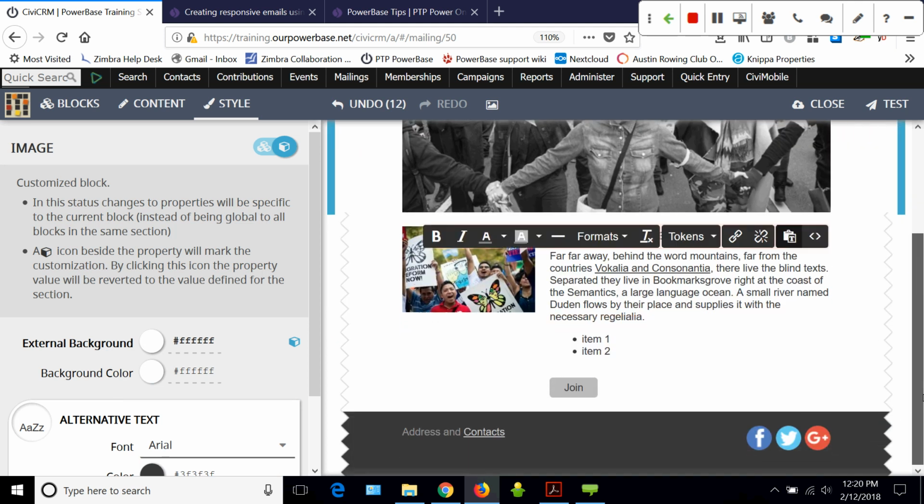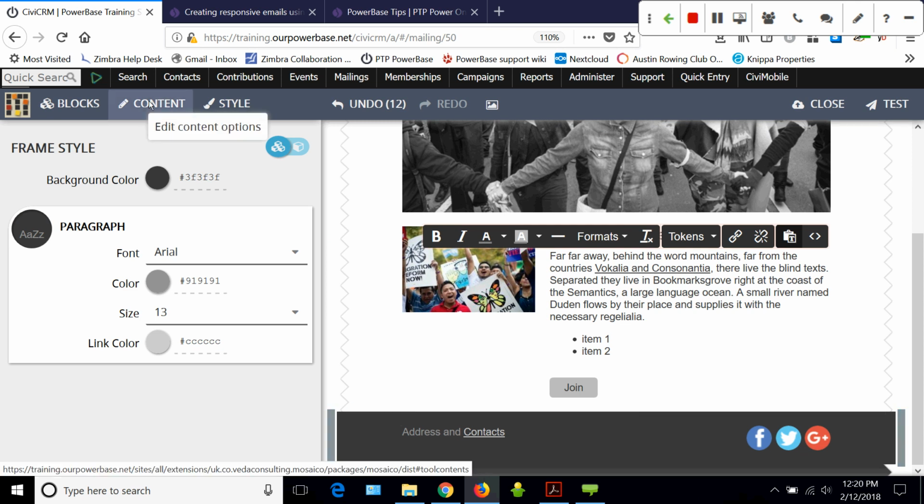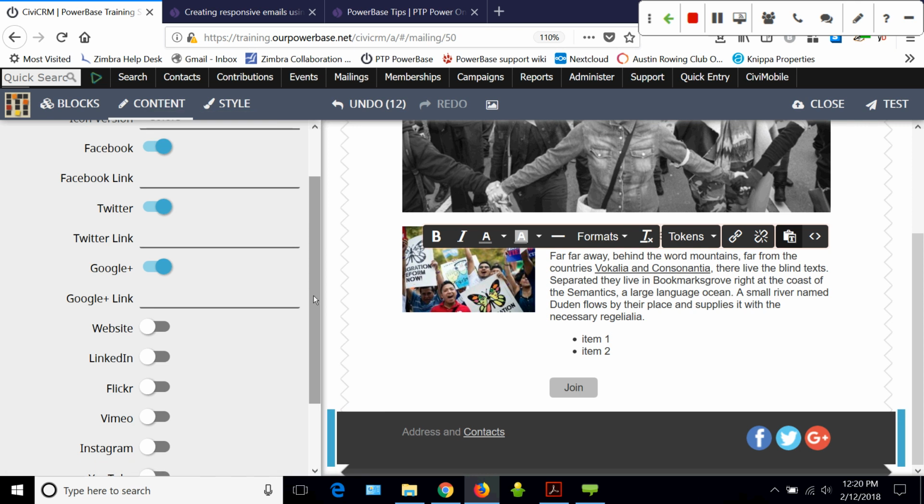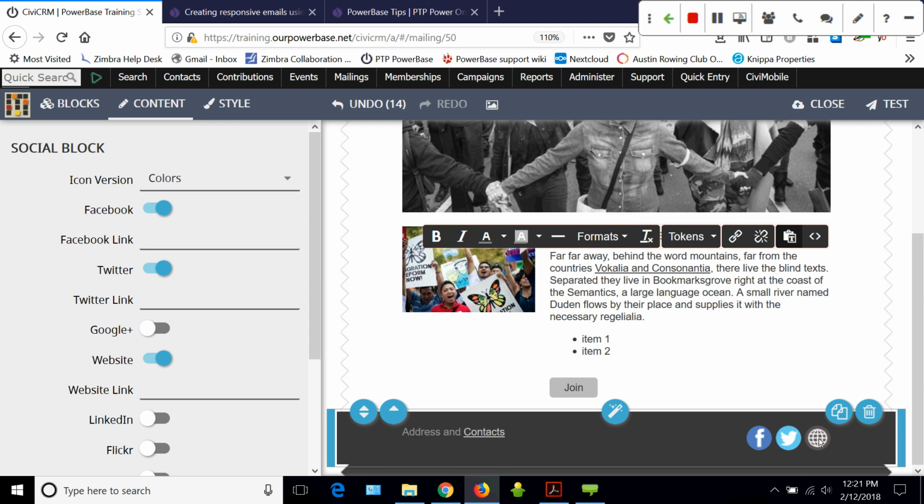The other thing, just to show you a little bit more about the style, if I go to content here, notice the footer lets you put in these little social media icons, images. I'm going to go to content for that. And if you notice, right now it's got Facebook, it's got Twitter, Google. I don't want Google, right? I just want my Facebook, my Twitter, and my website. So then notice it changed the icon image.